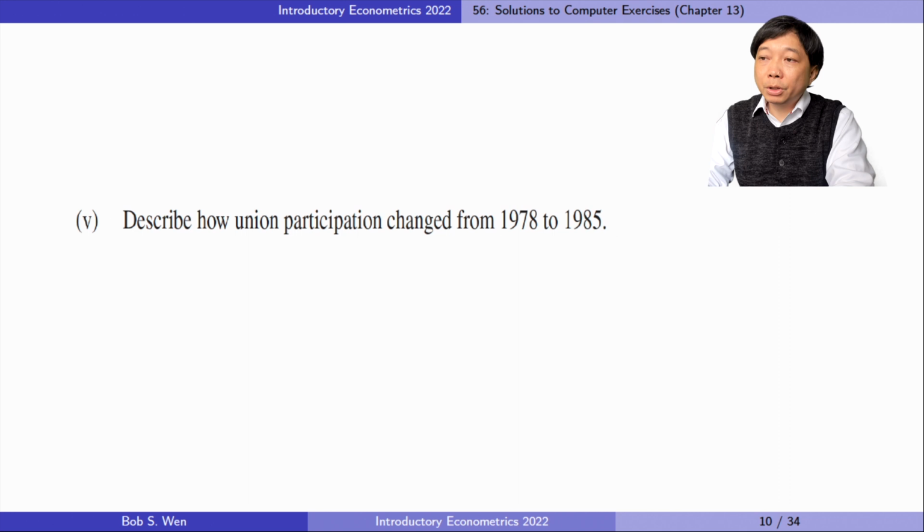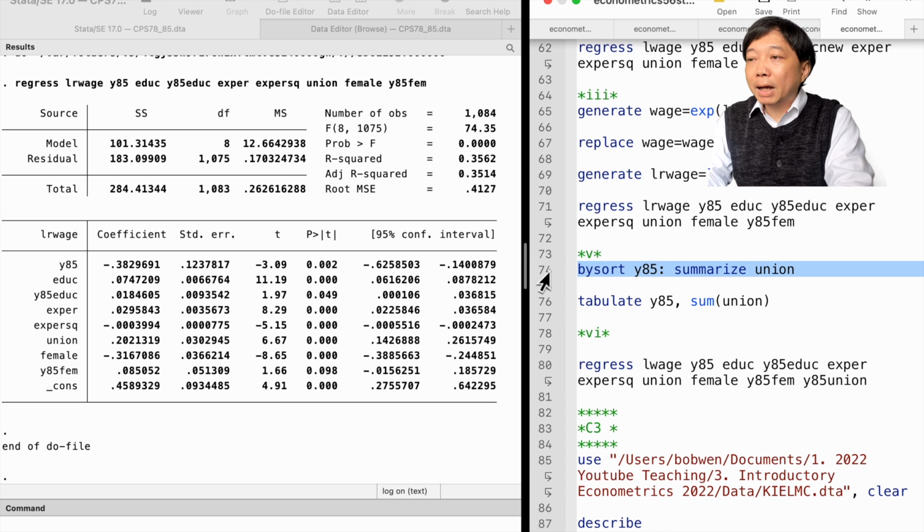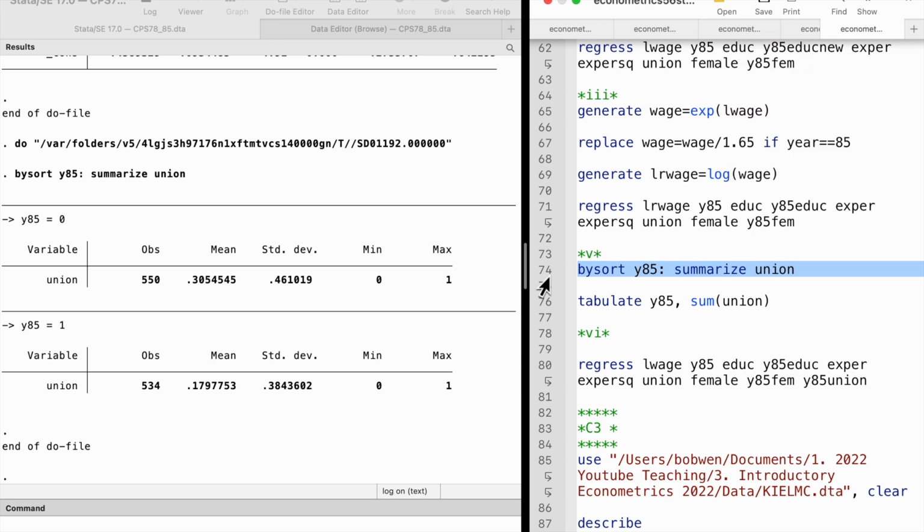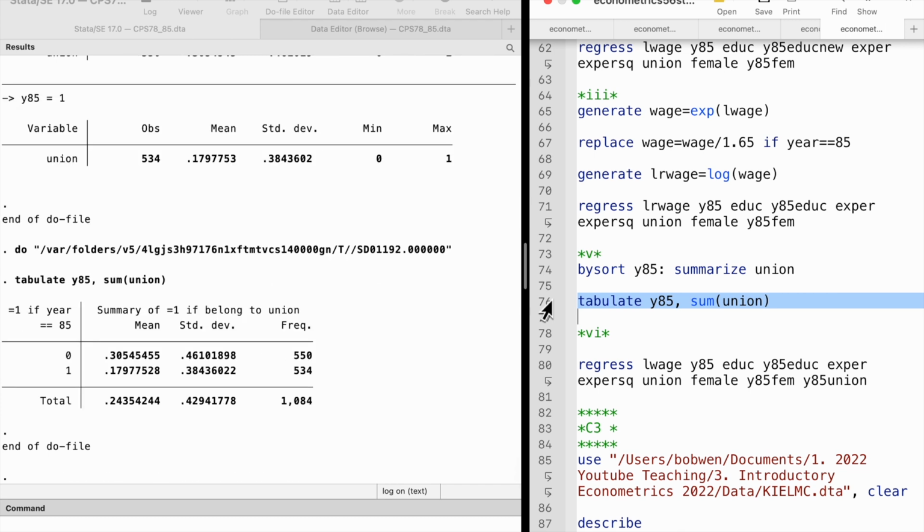We will describe how union participation changed from 1978 to 1985 in part 5. We can use the bysort prefix and the summarize command to find the information about union participation for 1978 and 1985. We type bysort y85, followed by a colon, and summarize union. Another command to obtain the same information is to use the tabulate command with the sum option. Tabulate is used with the dummy variable y85, and we put union in the parentheses.